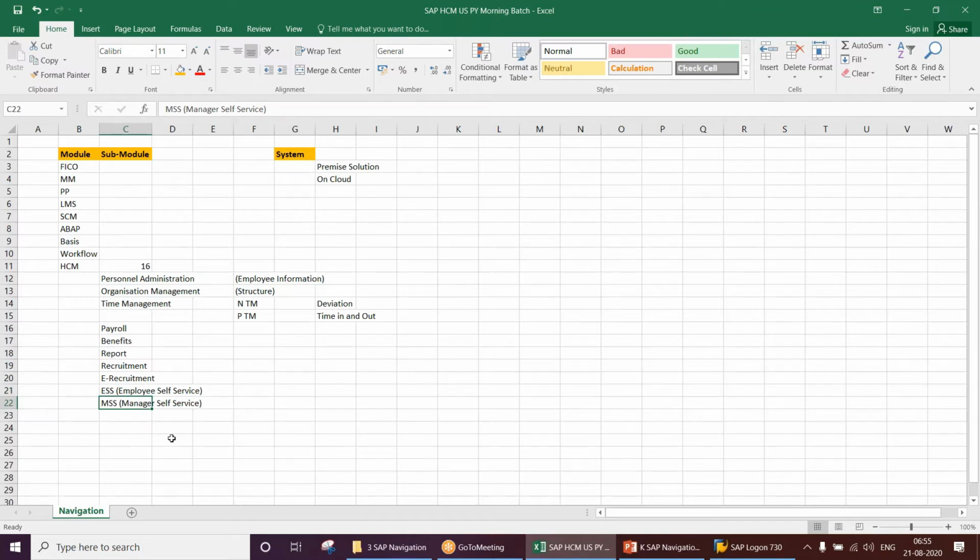Then there is MSS, which is used by the manager. It is only used by the manager, where your manager can see the employee records for the people who are reporting to him. So that is known as manager self-service.